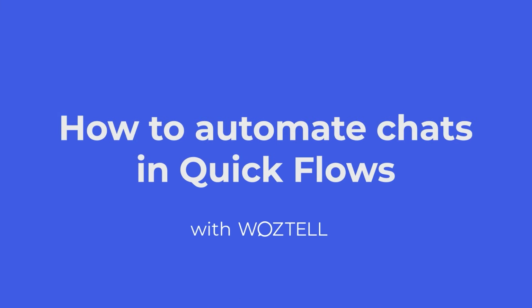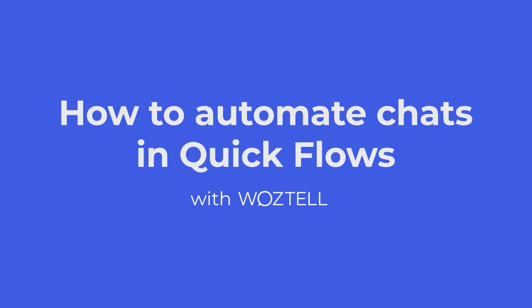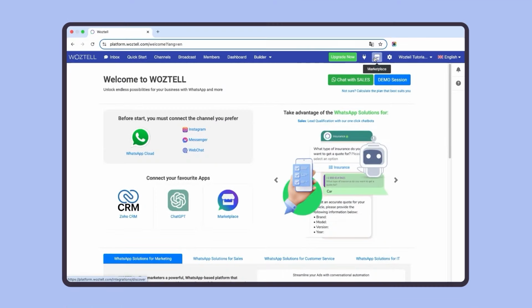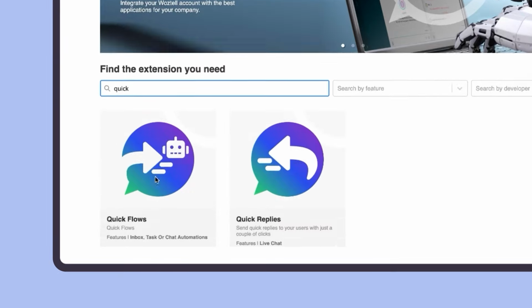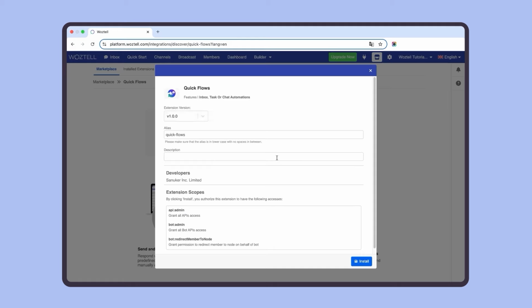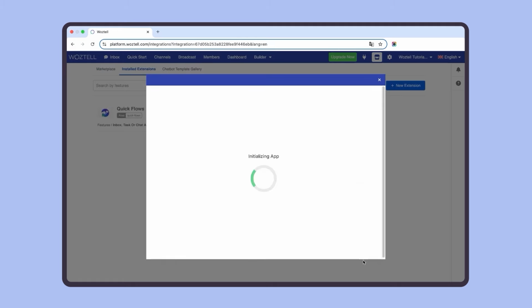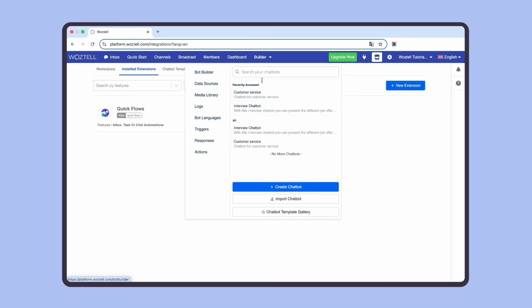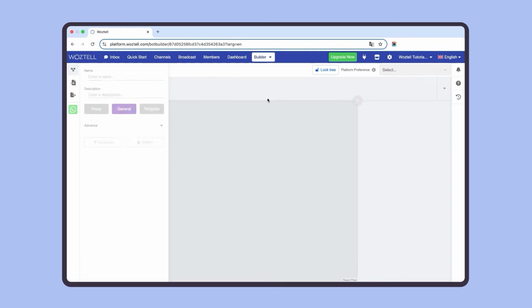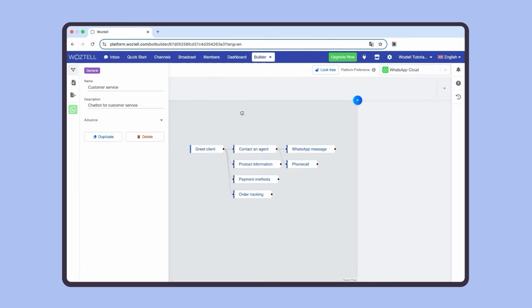In this tutorial, you will learn how to use WOZTELL's Quick Flows extension. On the platform, go to Marketplace and install Quick Flows. Your extension is now installed and ready to use. We will use this simple customer service chatbot to show how it works.